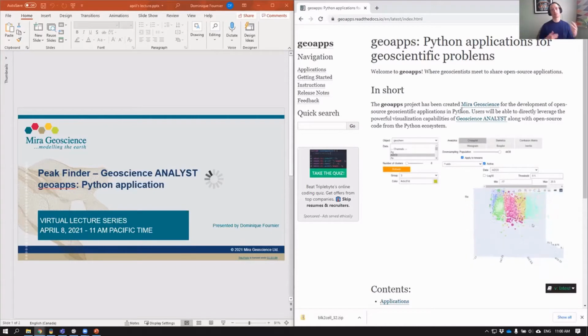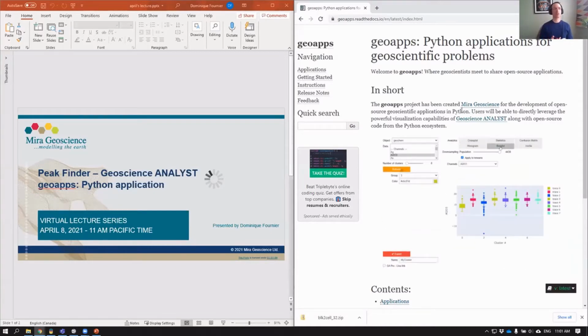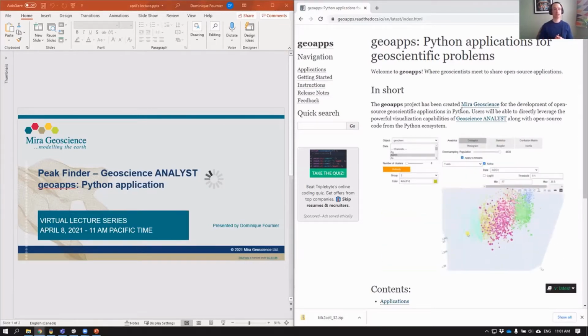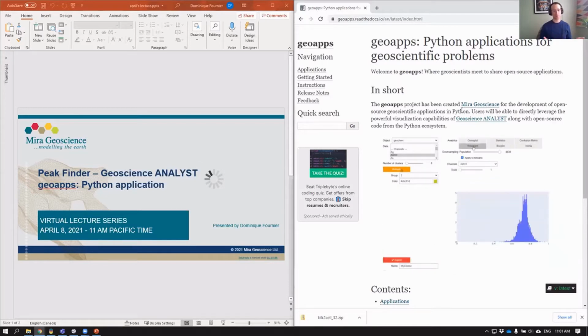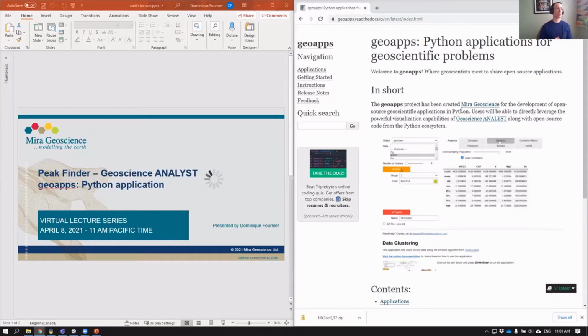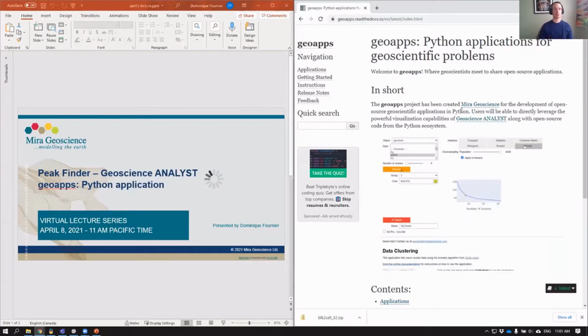There are 2 goals to this. One of them is that we obviously want to increase the traction, or bring more people to start using Geoscience Analyst. And the second part is that it gives us an easy way to prototype ideas at low cost before we bring them into Geoscience Analyst, the main software development team.